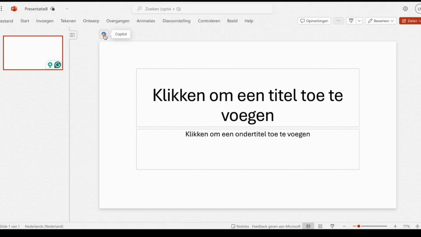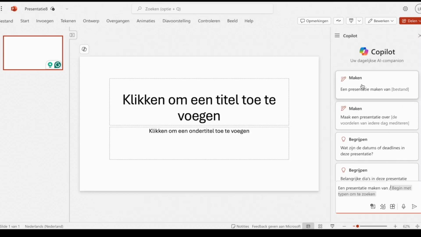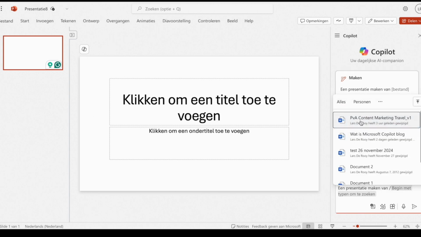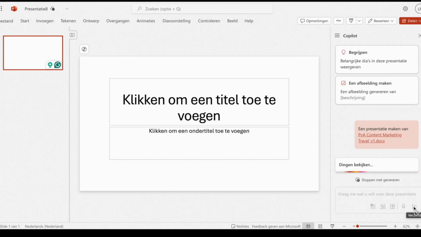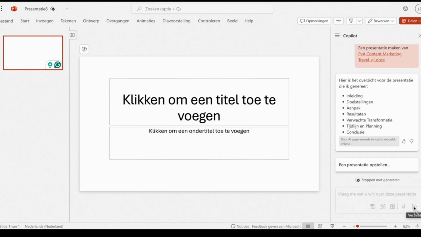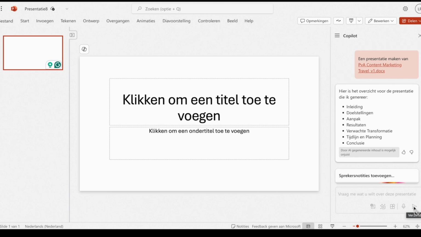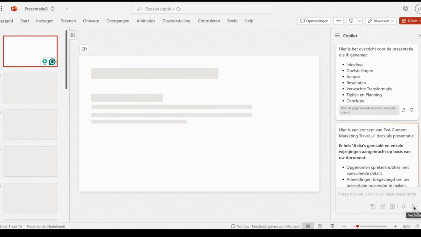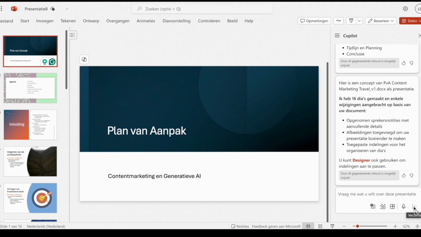Copilot is also available in PowerPoint. You can click on it. And then, for example, from a briefing or another document, you can create a PowerPoint. So just ask, create a PowerPoint of this Word document. And it's creating a PowerPoint with the help of AI.